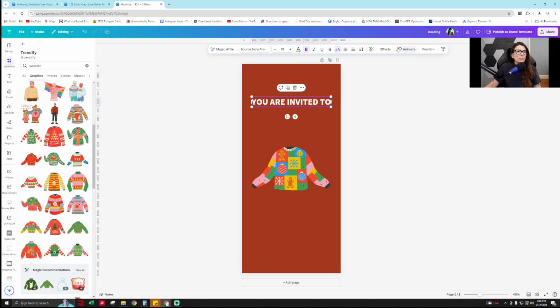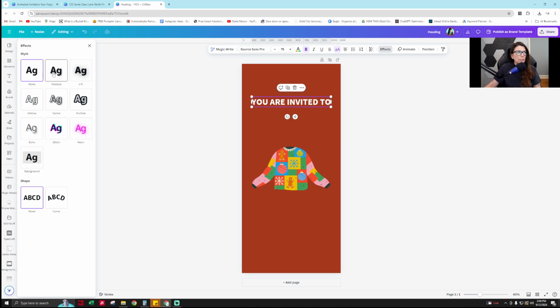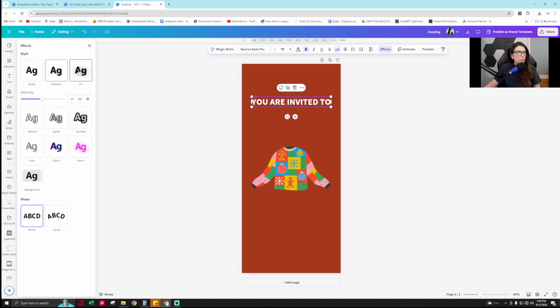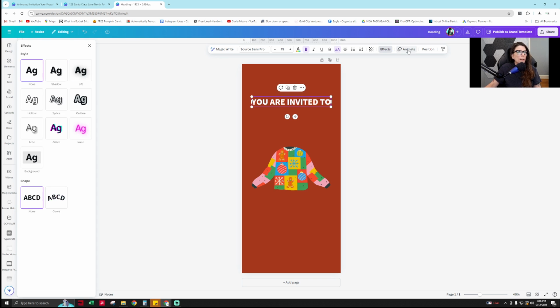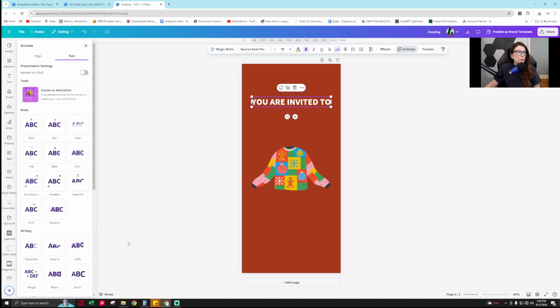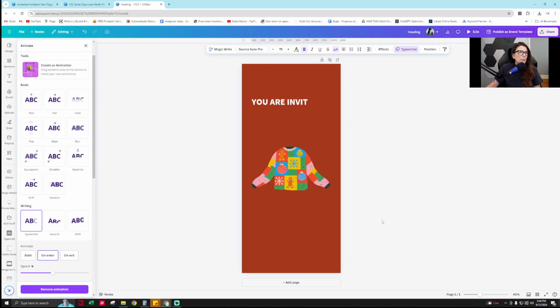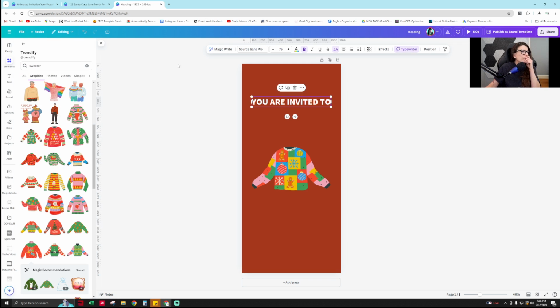And then you can do an animated effect on this. So there's effects, and the effects here do like a shadow on the font, you know, a lift, stuff like that. But I'm wanting it to animate. And one of my favorite animations to do on font is the typewriter. I think that just looks really nice. It looks sharp. It looks clean. So I like that animation. So I'd have that there.